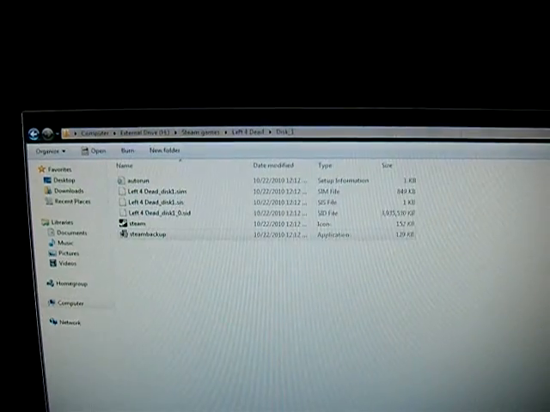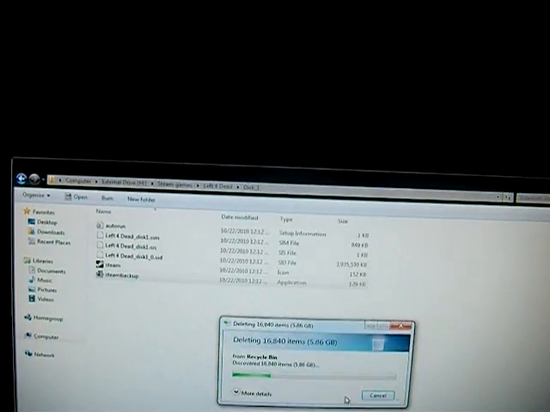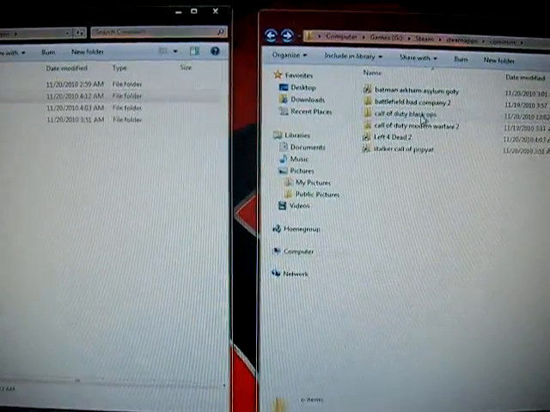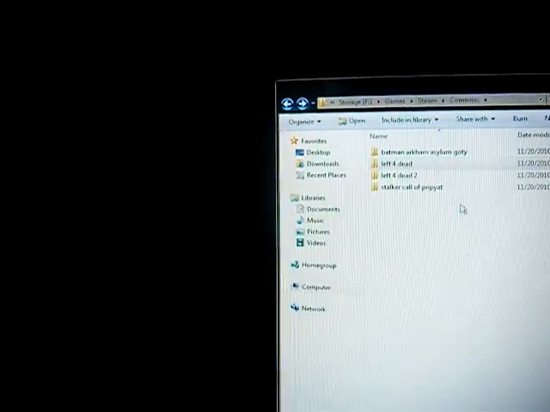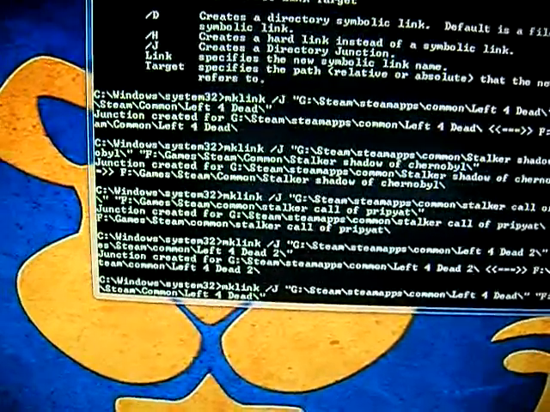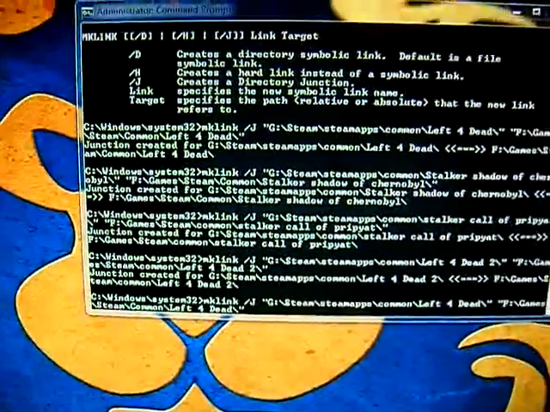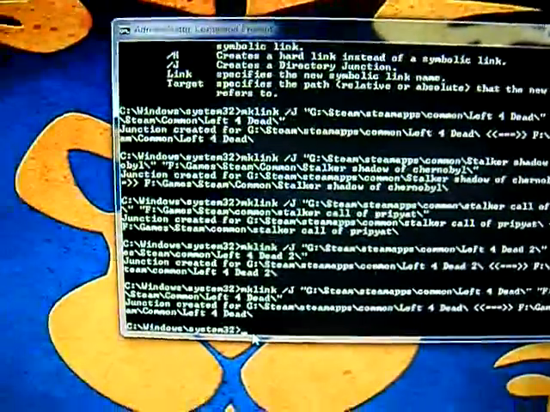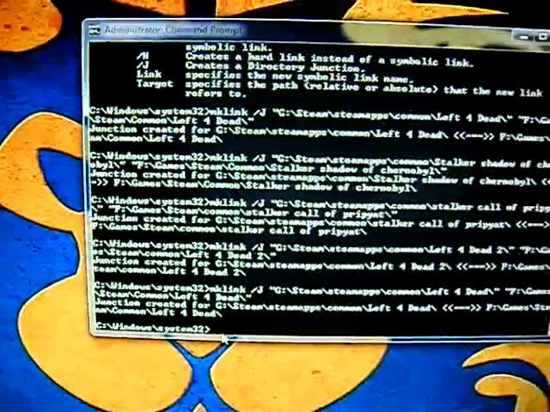Sorry for the camera here. Alright, now our copy of Left 4 Dead is not on our solid state drive anymore, but it's still on our hard drive. So now we go to the command prompt. I've already got everything typed in. Like I said, it's the command line I just set off. Once you do that, you hit enter. And if I was actually over this, it would work better. Alright, now hit enter. As you can see, it says it's created a junction for our file.